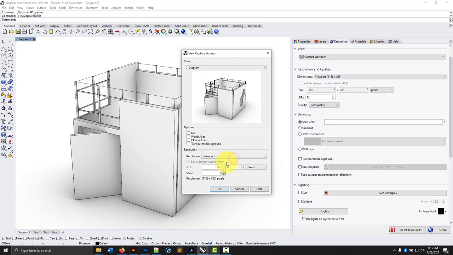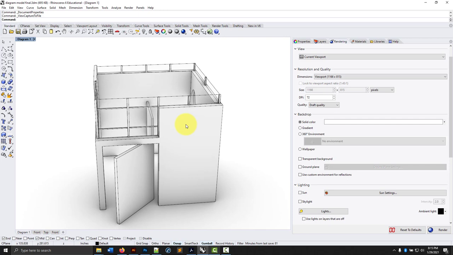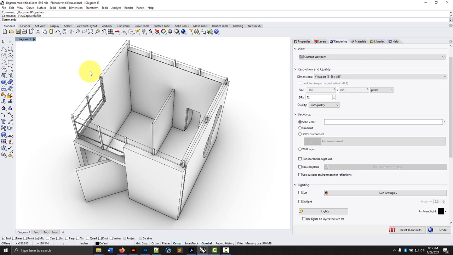I can crank it up to anything I want, and right now I'm just going to say 1600 by 1200, which is pretty big. I click OK, and now you can just save that as a JPEG. That's how we do this. If you want to do a quick diagram for Studio, where you need to get something out, Arctic is kind of nice for that sort of thing.